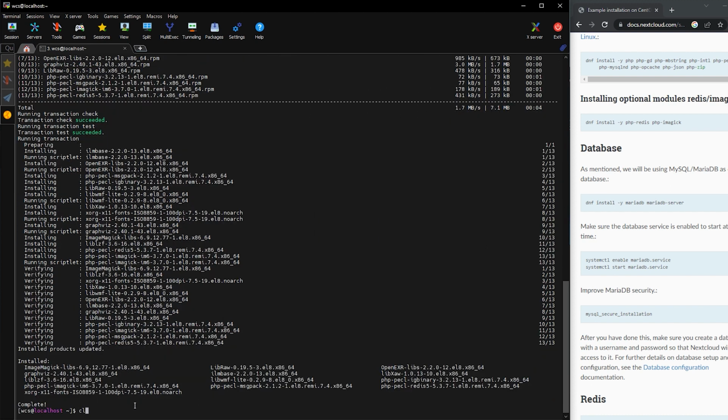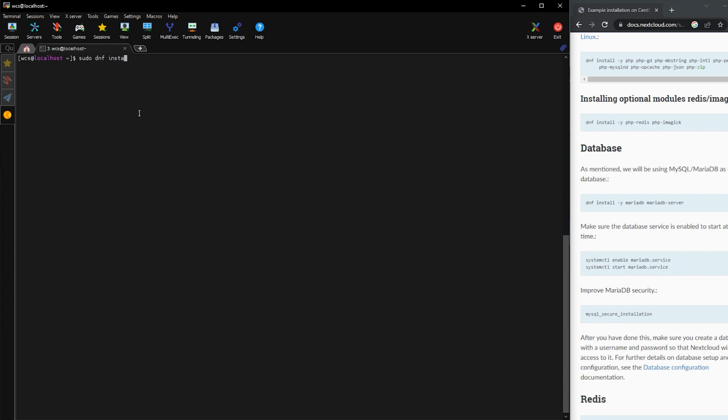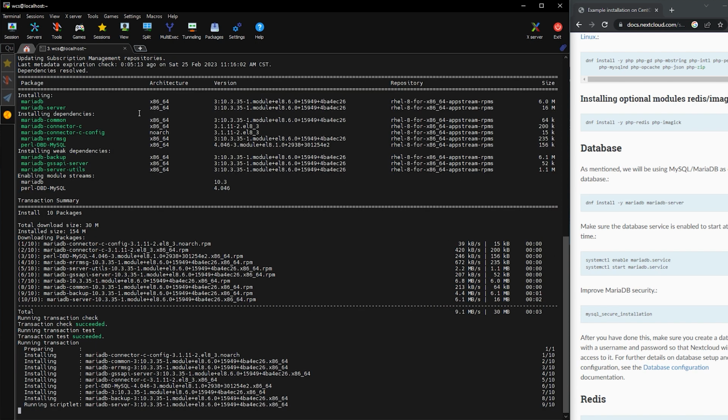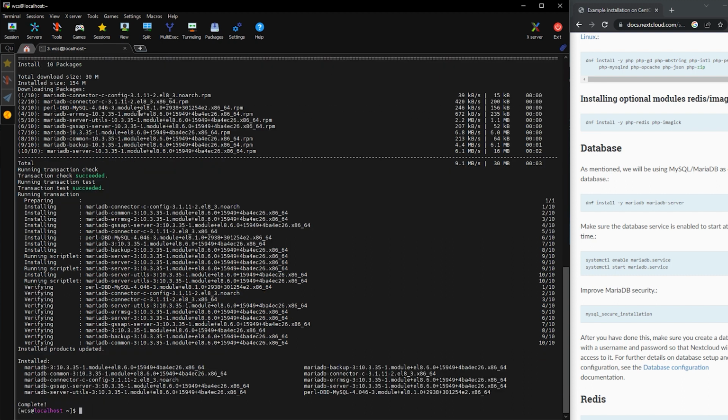Now let's head on to installing our database. For this, we will be using MariaDB. After install, let's start and enable it.